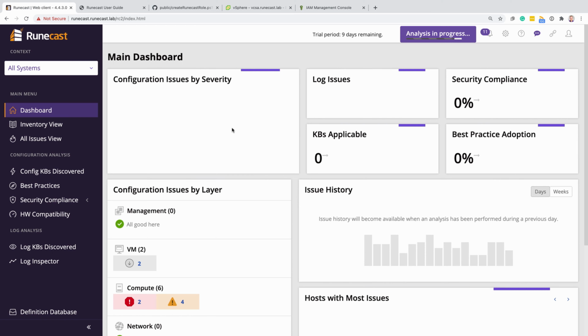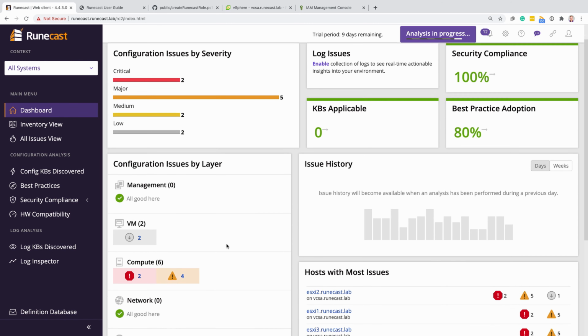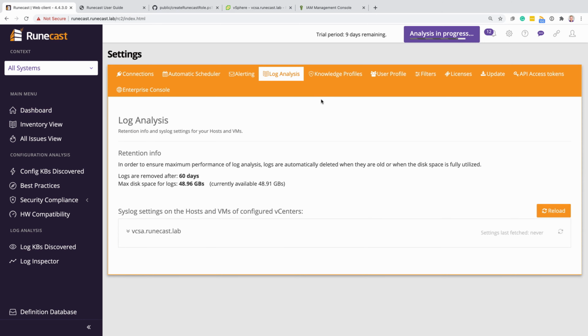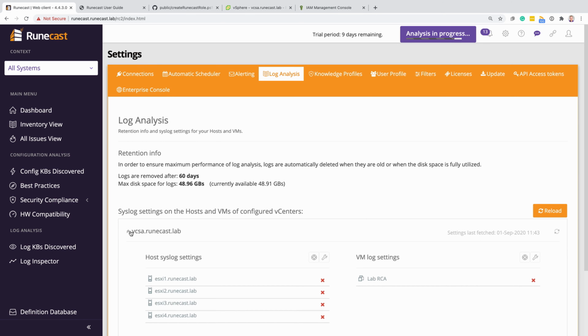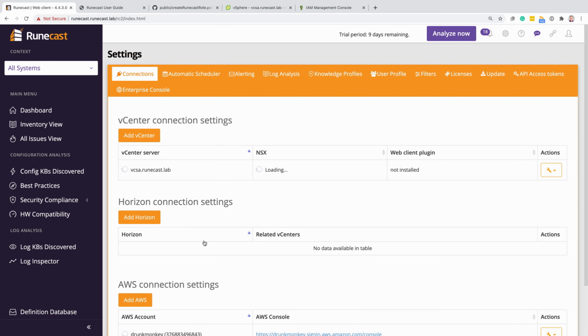If I have a look at the dashboard for now, we can see, yep, as you might expect, we've got some configuration issues in this lab. Because it's a lab, I've not necessarily locked it down as hard as I possibly could. While that's happening, let's take a step on and we'll enable the log analysis from the ESXi hosts. So from here, because we've created the Runecast role, I can do this automatically. I just come in here. Oh, that's my analysis completed.